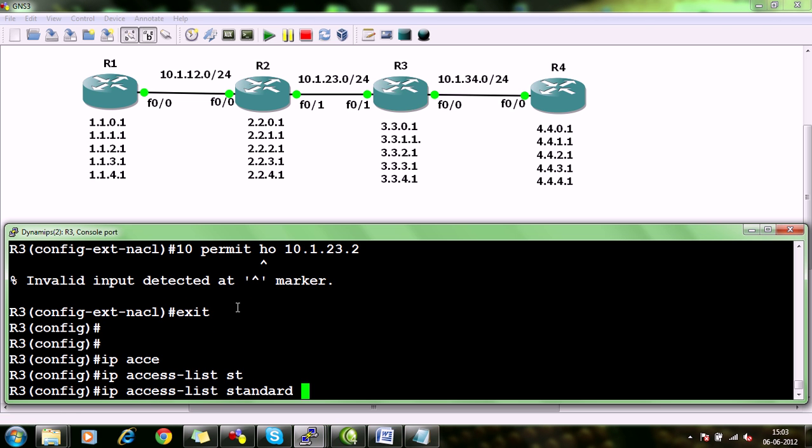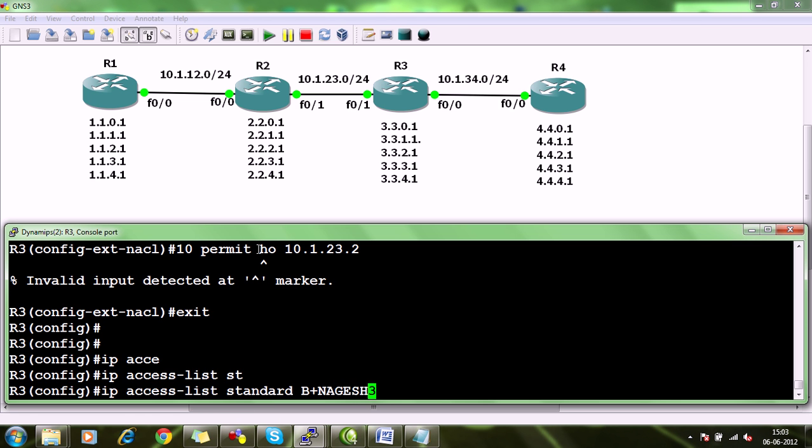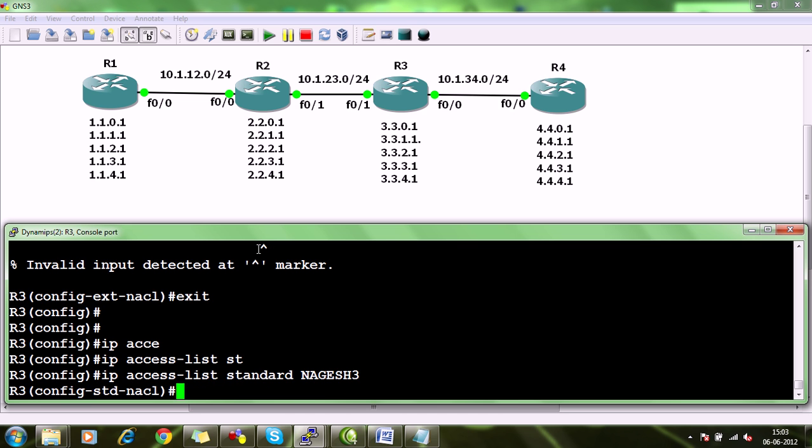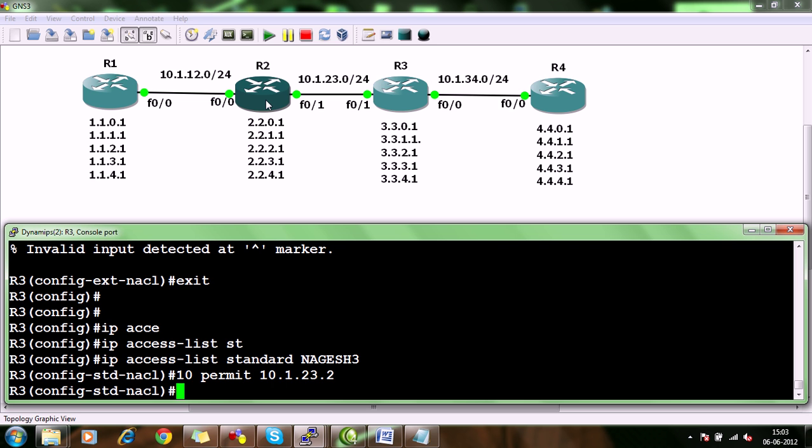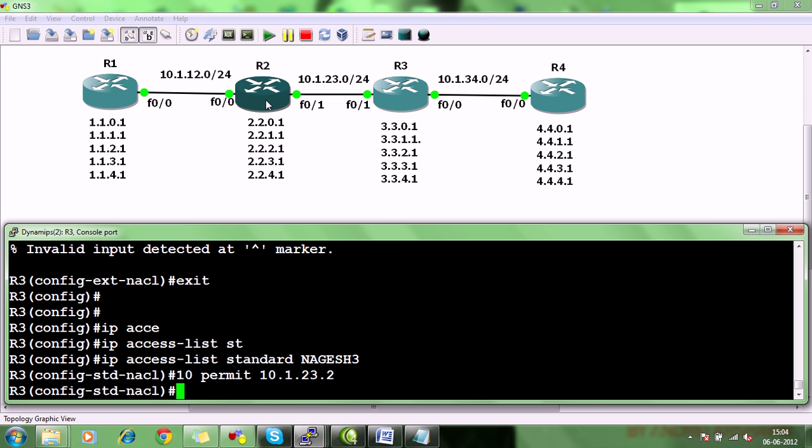If I am using extended, I have to tell the protocol. That's why it's coming like that. Standard, we'll make it Nagesh 3. Okay, what I am doing: 10 permit. What am I permitting? Only 10.1.23.2, only R2. If I am permitting like this, what will happen? Implicitly it will deny everyone at last.